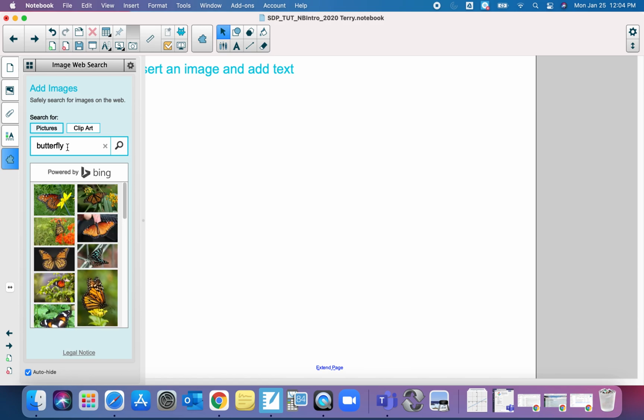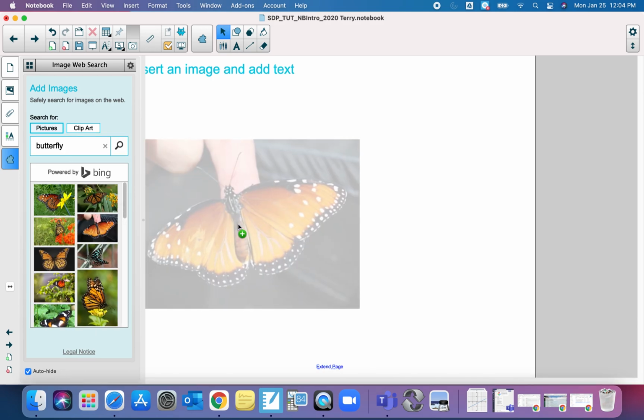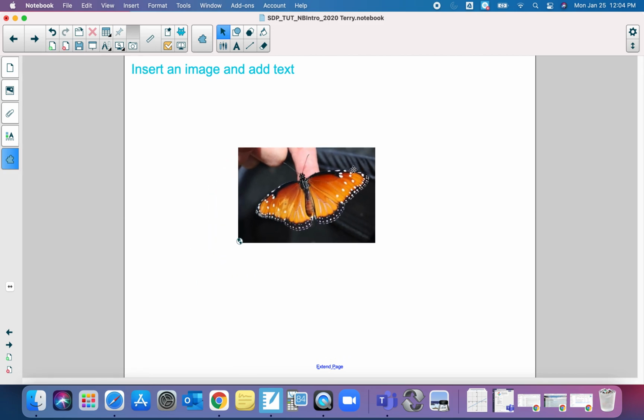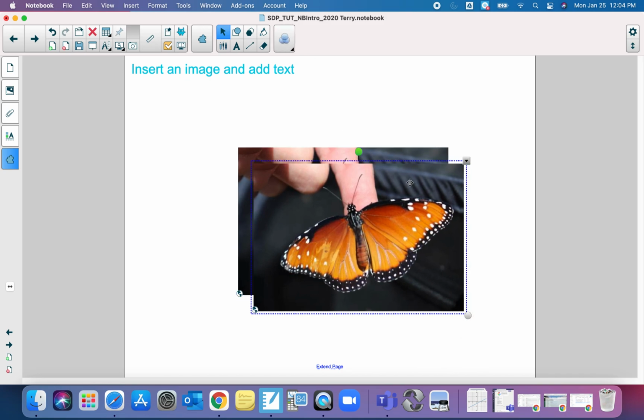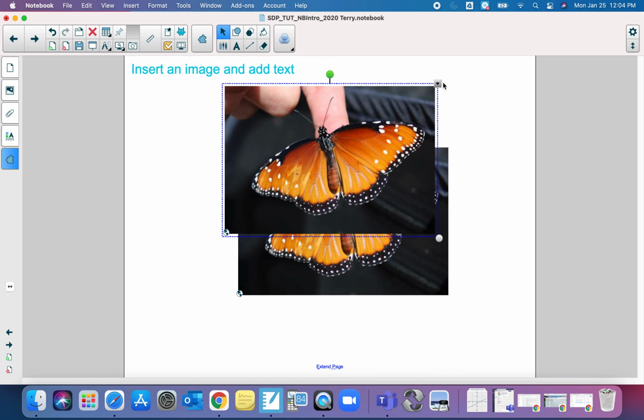Let's find a picture of the butterfly. Now that's the whole butterfly. So if I want to zoom in and take a picture, notice when I click on any image, I'll get the rotate button, I'll get the resize button over here, and then what can I do with those pictures? All right, I'm just zooming in, didn't mean to duplicate that.